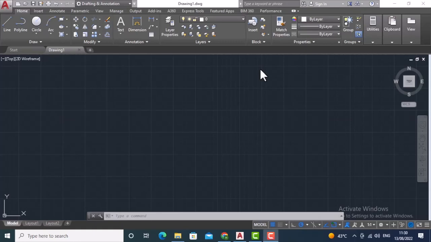Today I'm going to speak about the ribbon. One of the most important and useful commands in AutoCAD is the ribbon, which we will go through today under the Home tab, which has more than 10 palettes. We will briefly explain all of them today, but later on I will explain them in detail.